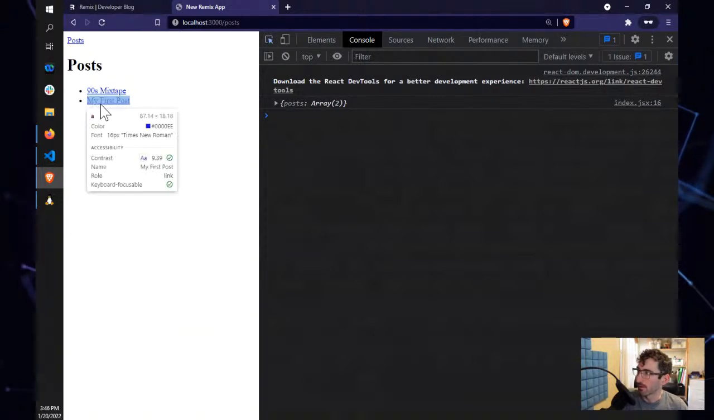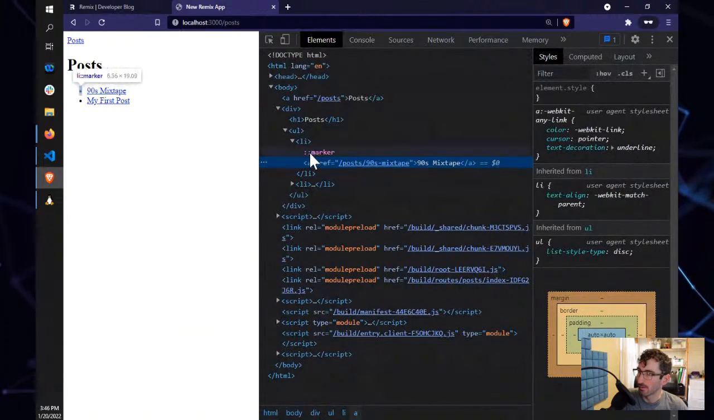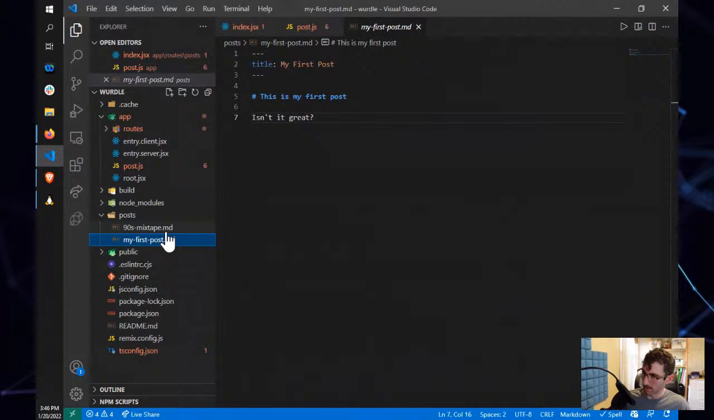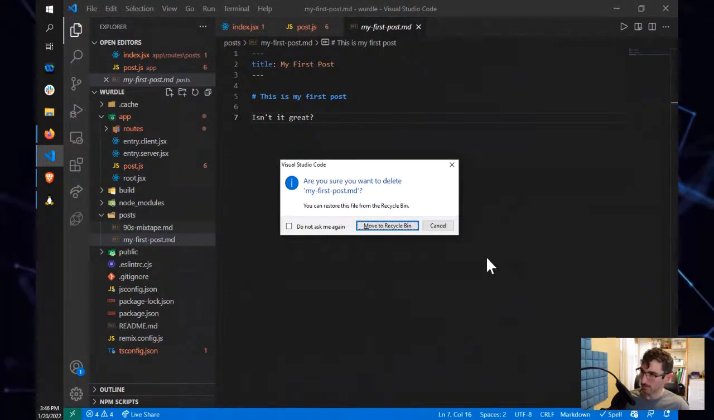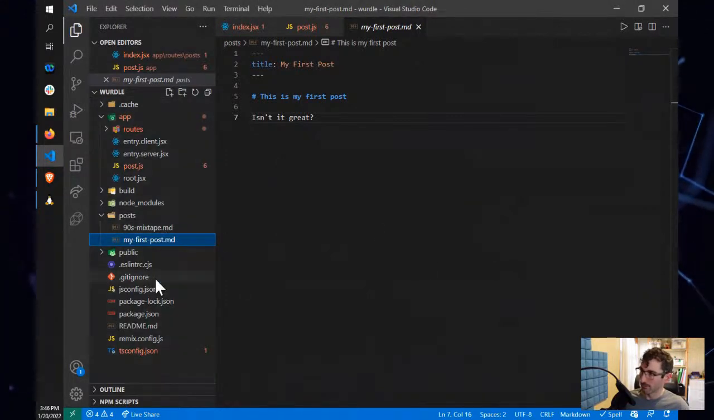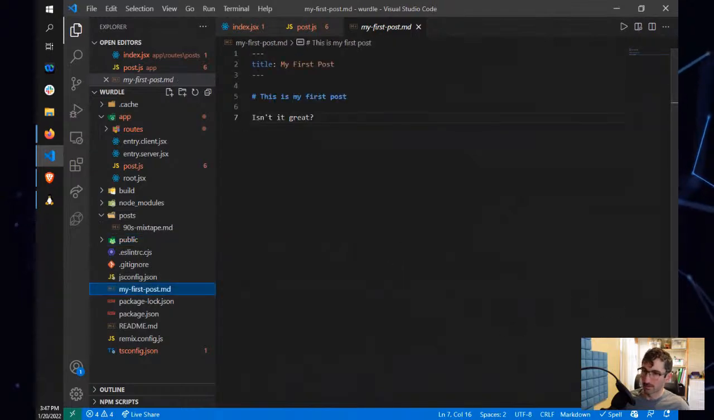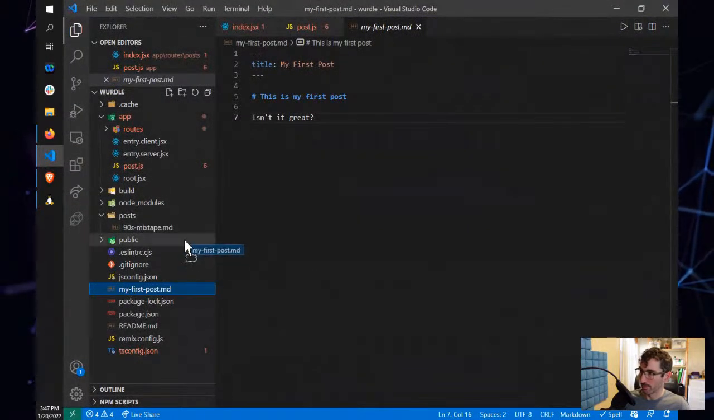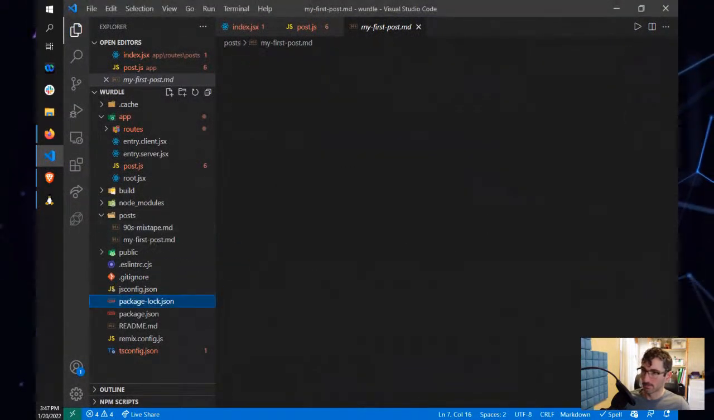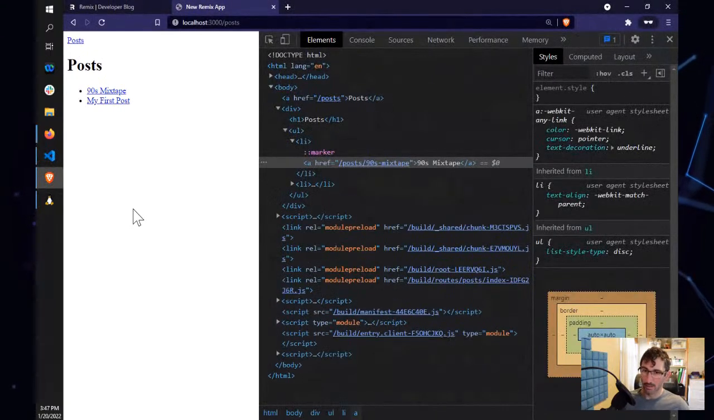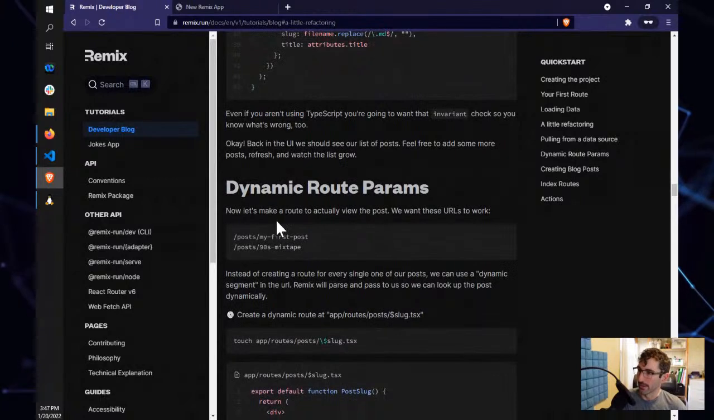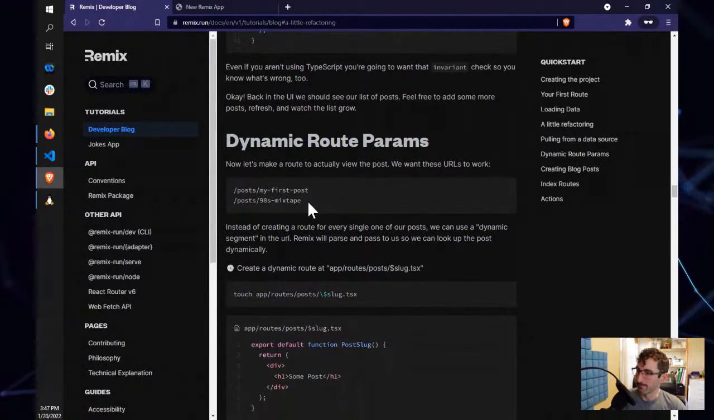Okay, so it looks like we're pulling in the links. This should be pulling from our file system now. So if I delete, let's see, if I move that down here and we reload, we only see the one that's the 90s mixtape, which is cool. If we put it back and we reload, we get it there again. Cool. Now we've got the dynamic route params.